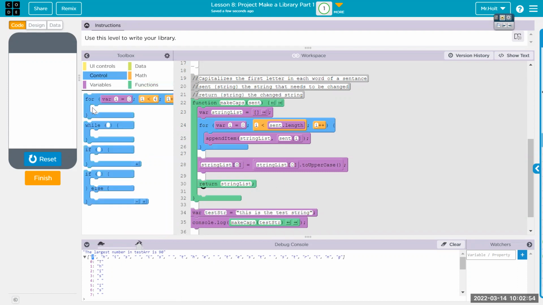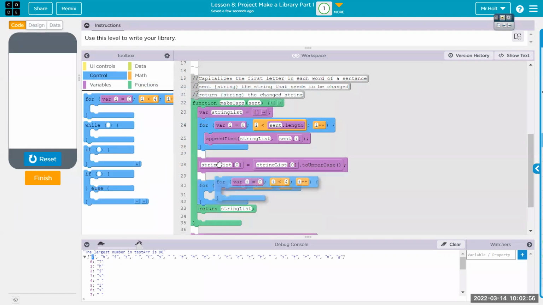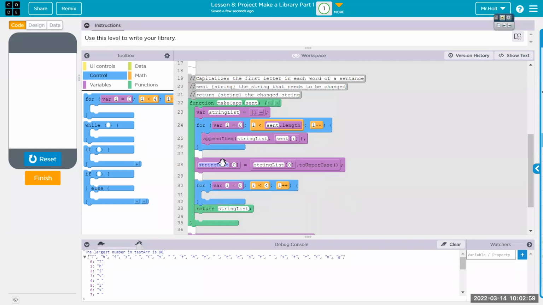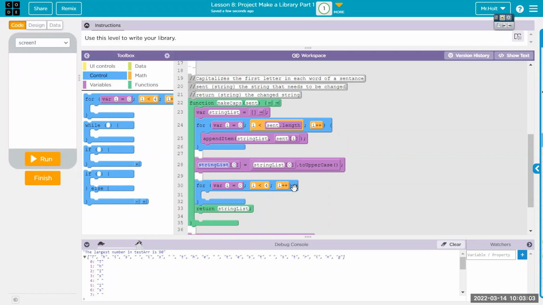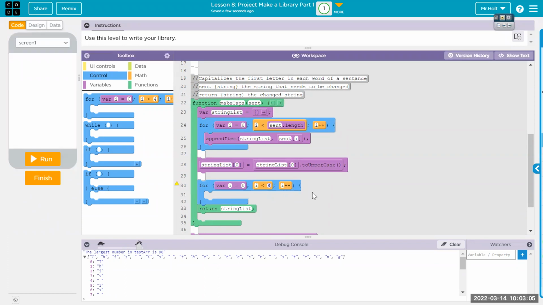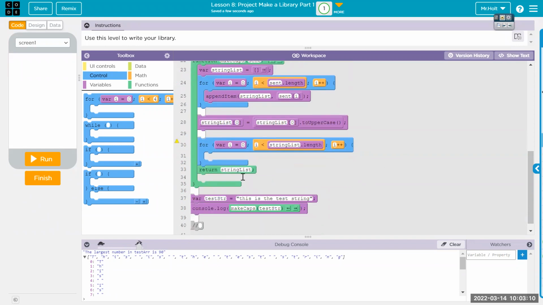Now we need to go through the entire list, so we need a loop. The list we are looping through is called string list. So our loop needs to be string list dot length. That's how many times we're going to loop. It's okay to use I twice because when each loop starts, it rewrites it. Technically you use J, but you don't need to. Technically you can use anything.